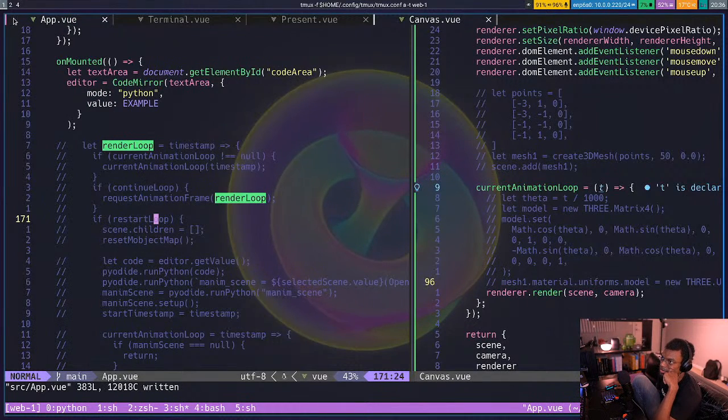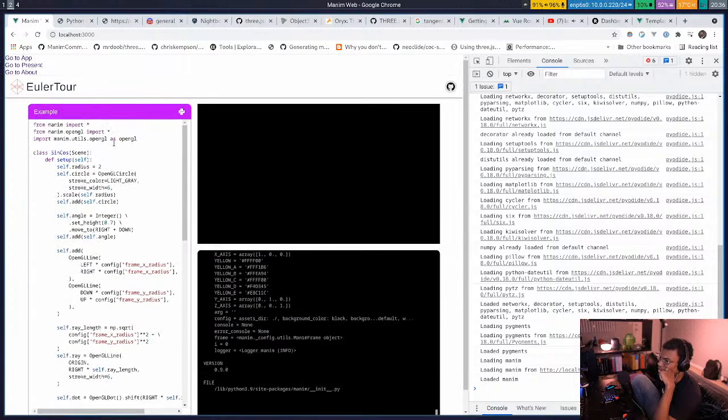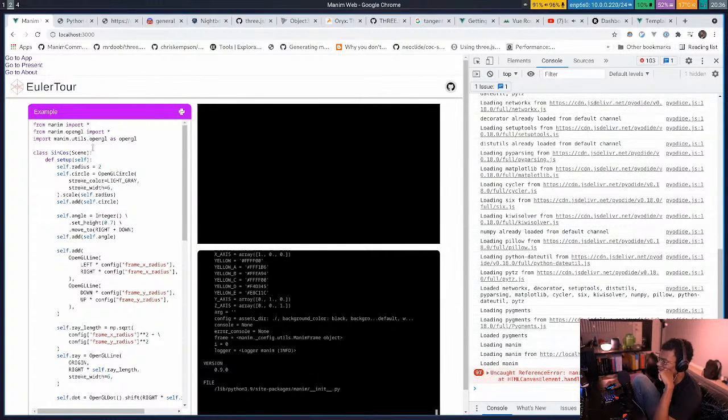And once that is finished, I should be able to have a separate present page, or presentation page, so I can link to just the interactive window. Okay, but that's for another day.